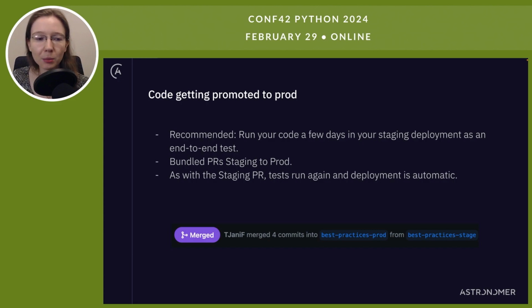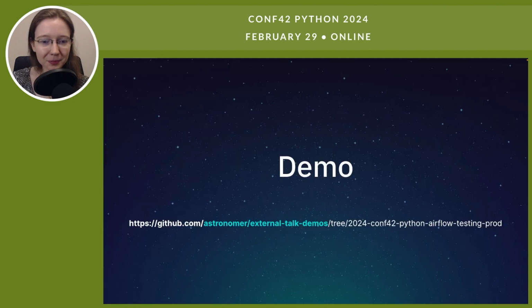And then usually a couple of PRs get bundled and there is a staging to production PR that gets reviewed again. And once that is merged, all of our tests run again and the deployment is automatic again. All right. That was the overview over the different ways and contexts of testing. Now I will move to the demo.